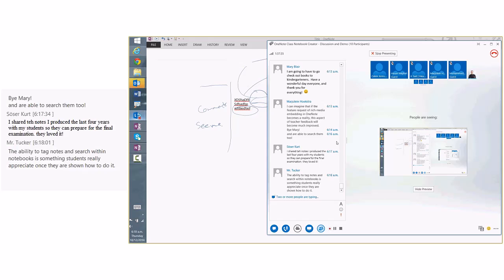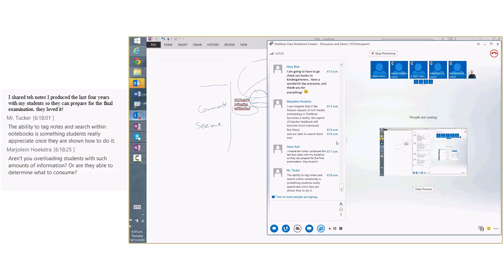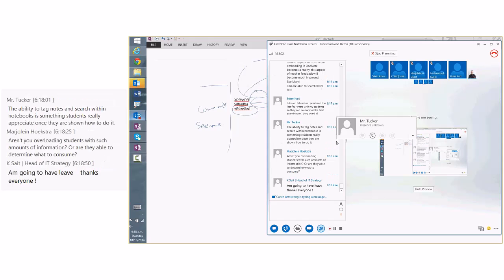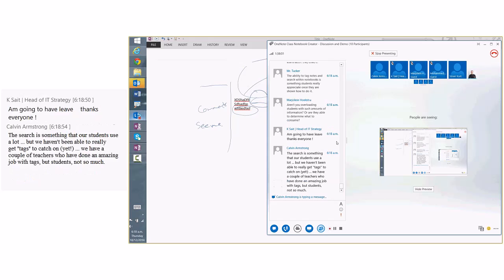Notes I produced the last 4 years with my students so that they can prepare for final examination. Yeah, so Kurt, that means you've got past exams and old exam notes from previous years that you just shared that notebook in a sense and said, here you go. Is that what you mean? Yeah, that's what I mean. Yeah, very quick and easy way to give students access to previous work or previous exams.